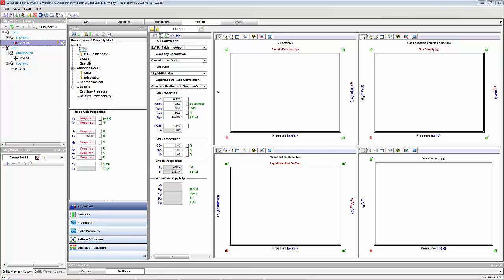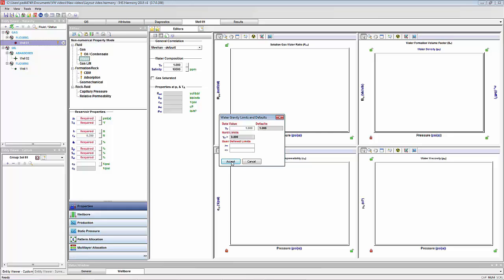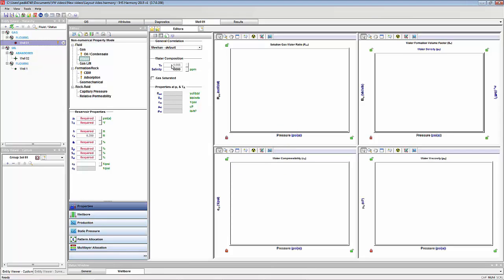Water gravity can be adjusted here. I'll enter the salinity. I can get the water gravity to match. If you're interested in seeing the plots for your properties, please enter the reservoir pressure and temperature here.